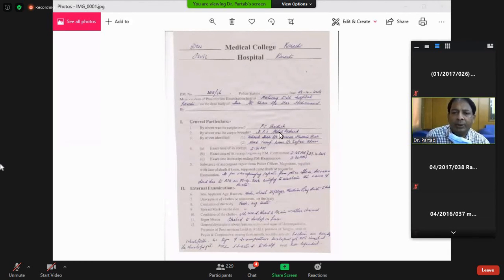Then the general particulars of the dead body: by whom the dead body is brought. Here it is written, the police station Shersha mobile. The dead body is brought by the police station Shersha, not by the relative. Otherwise it is brought by the relative or by the ambulance services. This is the name, the head of the police picket, ASI Abdul Rashid, by whom the dead body is identified.